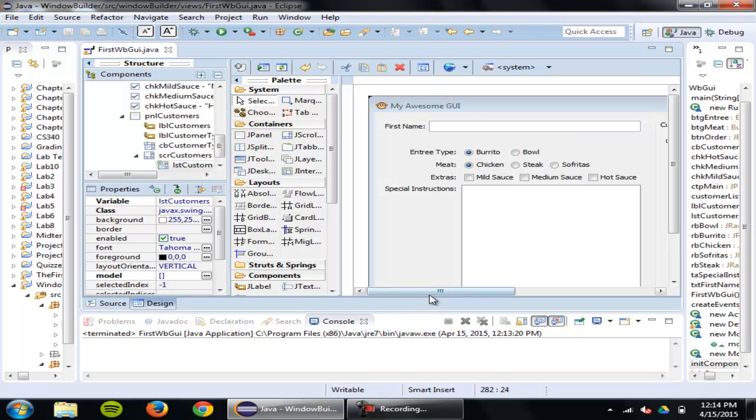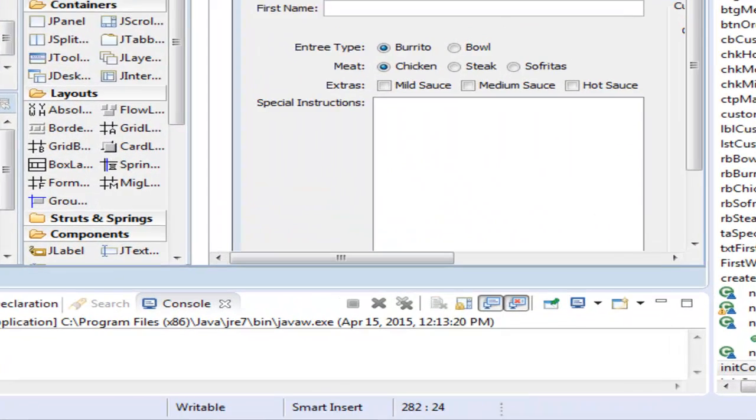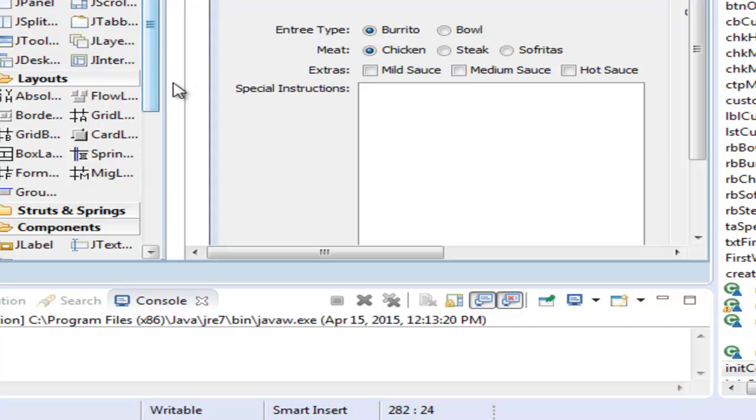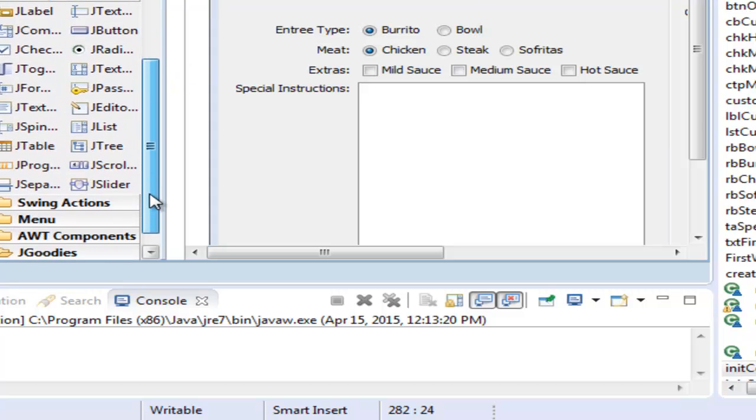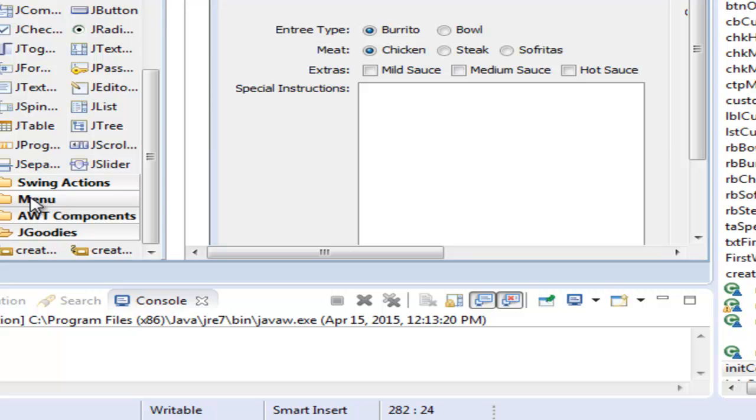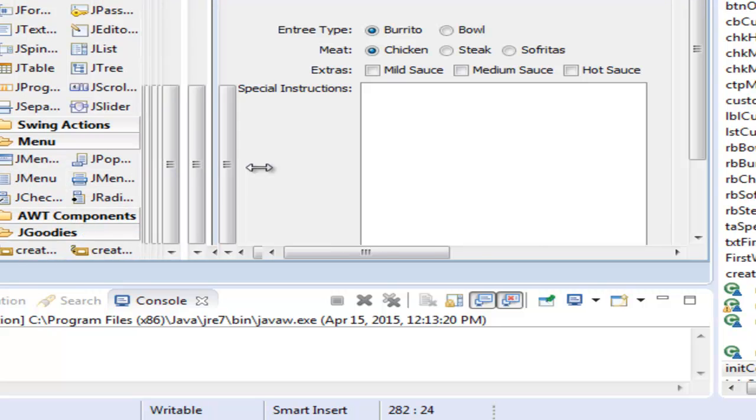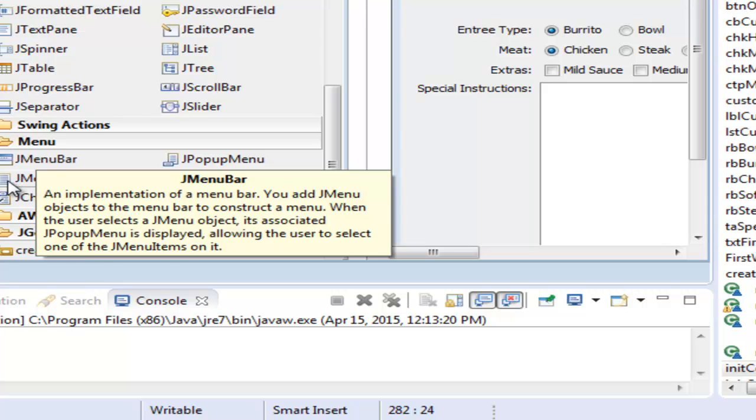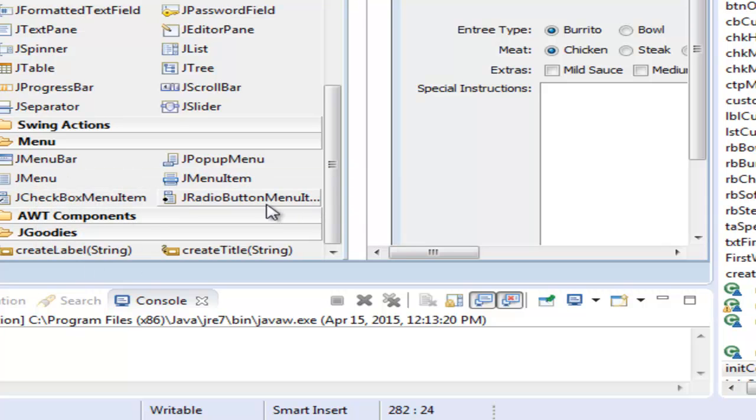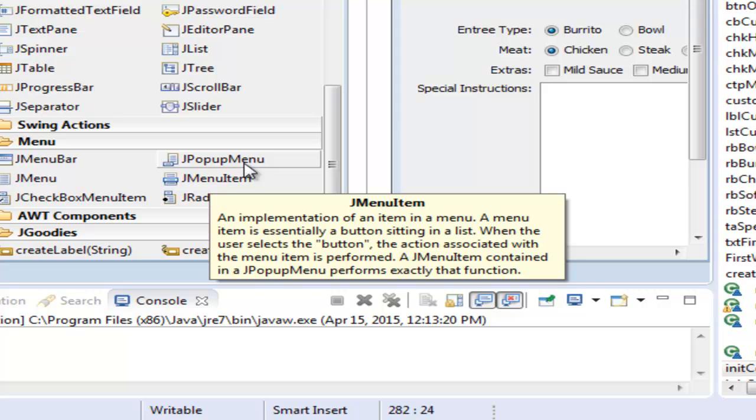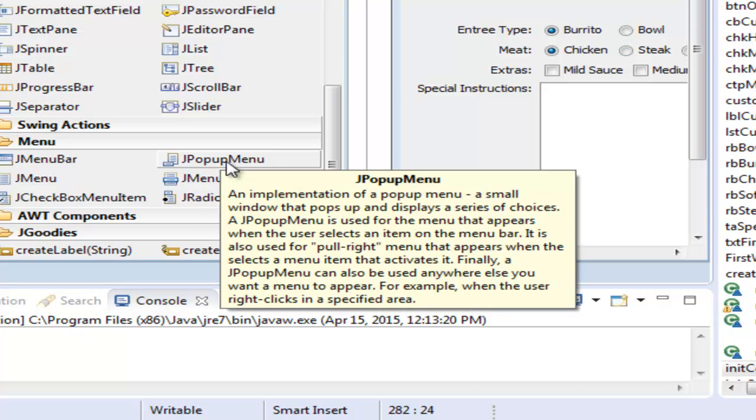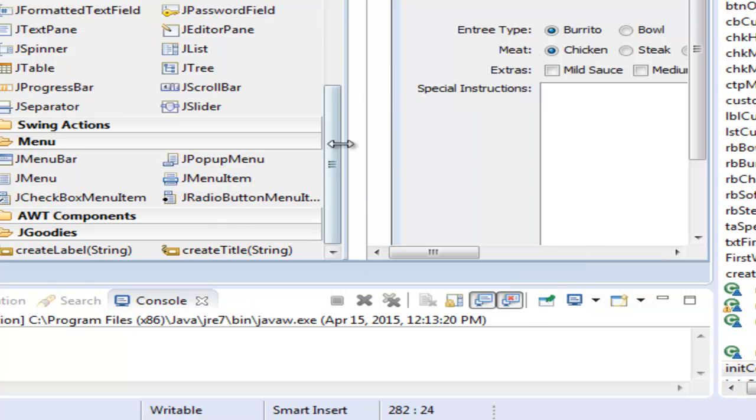Here we are on our designer page. I want to scroll down to the bottom, and you'll see there is this menu bar that we haven't really looked at yet. If I click on the menu bar, you'll notice I have a few options: JMenuBar, JMenu, JCheckBoxMenuItem, JRadioButtonMenuItem, JMenuItem, and JPopupMenu, or pop-up menu. There are a few things we can do with these, very common functionality that you might want to have in your program.